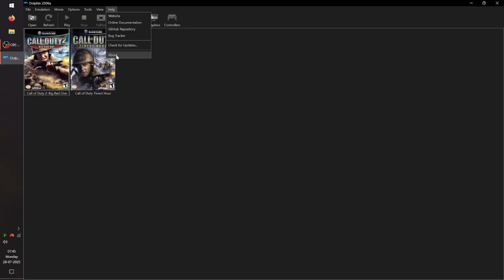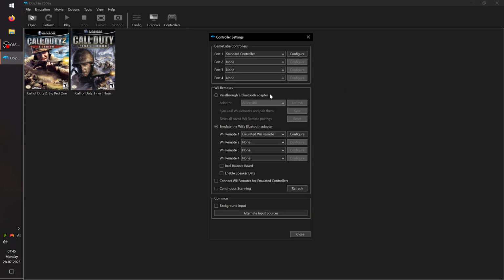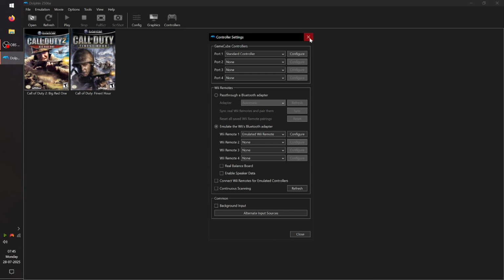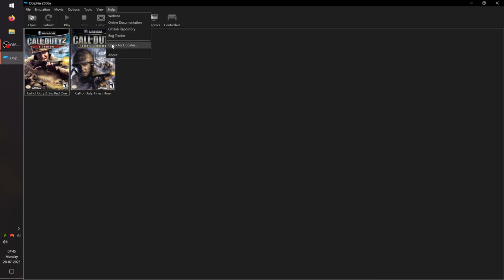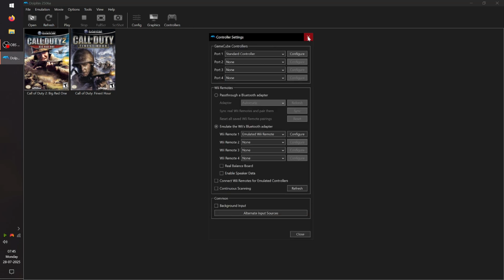Again, I'm going to reiterate, this is for the version 2506A. If you are using an older version, your interface, if you go into the motor settings, will not look like this. It will look completely different. And so you can look up the tutorial for the older versions, but I don't recommend it. I always recommend that you go to the help section and check for updates. And you can see it says you are running the latest version available. It's recommended that you upgrade your emulator so that more and more games get compatible and more settings are stable and give better performance. So I hope this was helpful somehow.